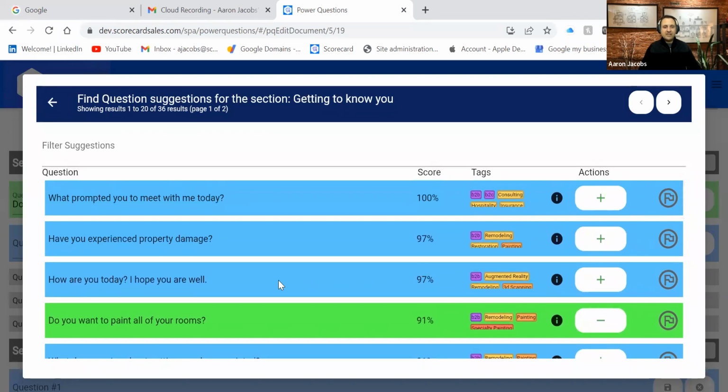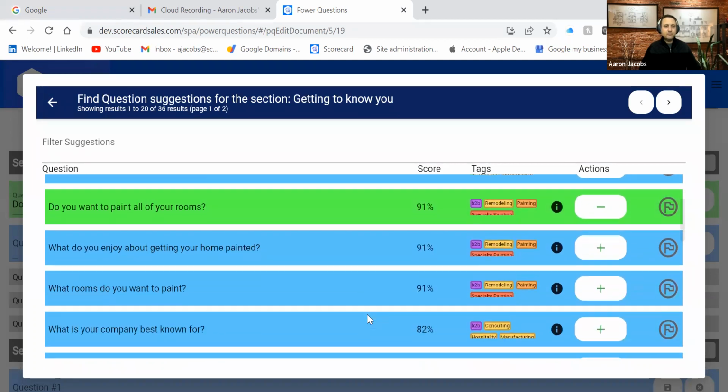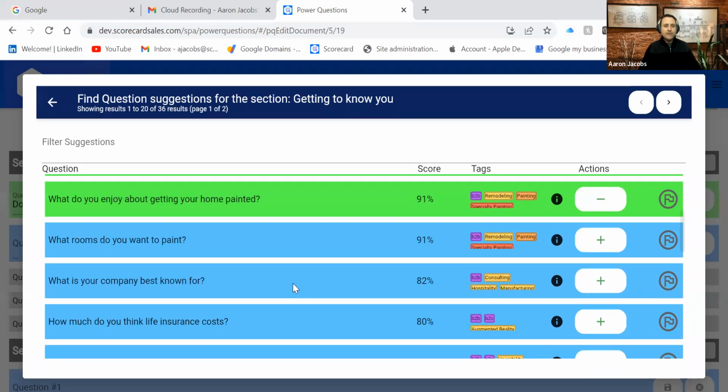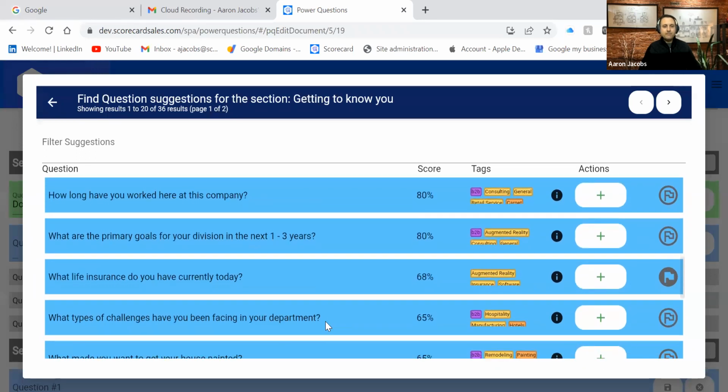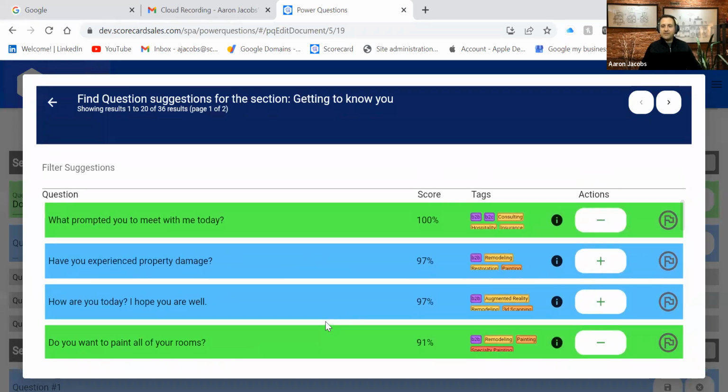And over here, I see what prompted you to meet with me today. I think I like that question. So I'm going to hit the add button. What do you enjoy about getting your home painted? Boy, that's a really good one for me. Boy, this is a good one too. It's right on here. What rooms do you want to paint? And so forth. I don't see anything else on here I like for this campaign.